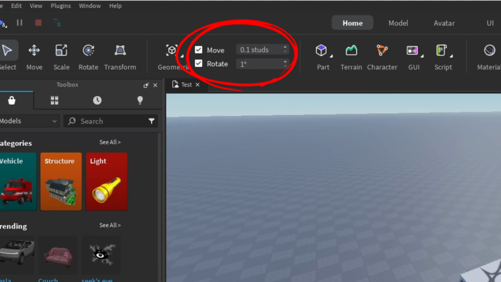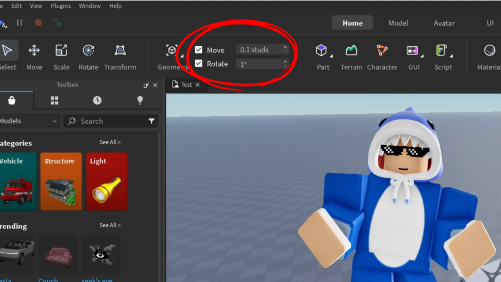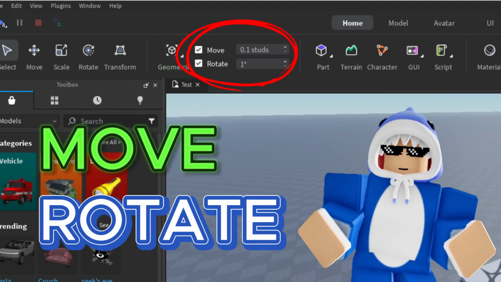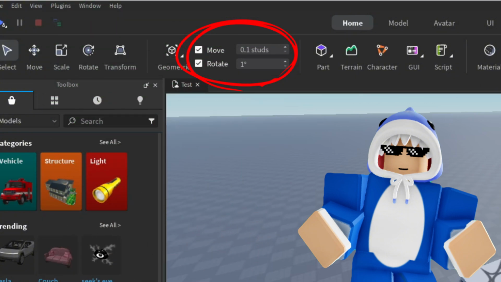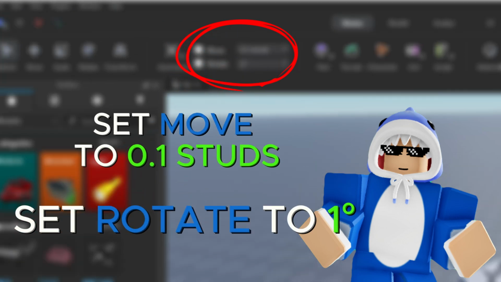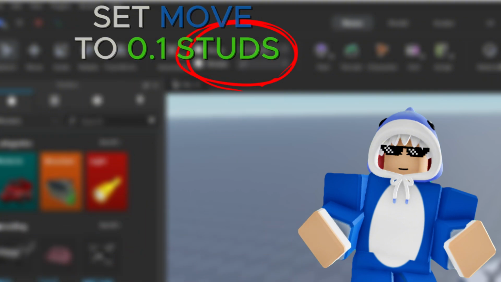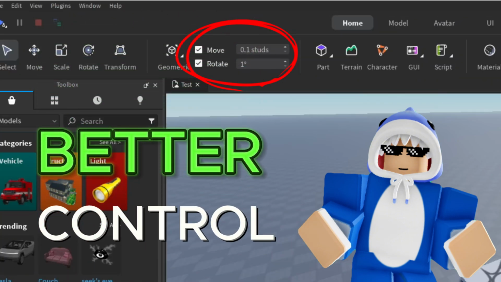Let's move to the Snap to Grid section. Here, you'll find options for Move and Rotate. These are super useful for precisely positioning objects to specific numbers of studs and rotating them to certain degrees. I recommend setting the Move to 0.1 studs and the Rotate to 1 degree for better control over your adjustments.